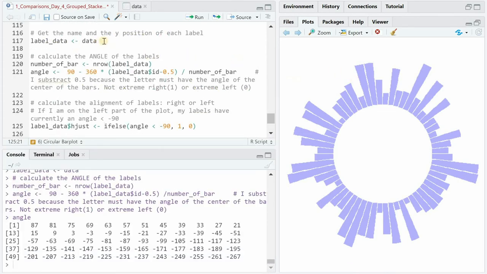We create a label data set that's first a clone of the original data, and then calculate the angle of the label for each bar. The nrow of the label data set tells us that we have 60 bars, and then you can use this formula to calculate for each position in which angle the label should be placed. Almost 90 degrees for the first, and then as you continue down the clock here, you get to almost 1 degree. This would be minus 90.